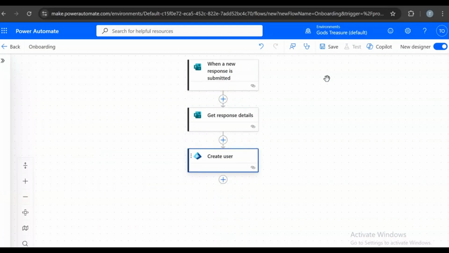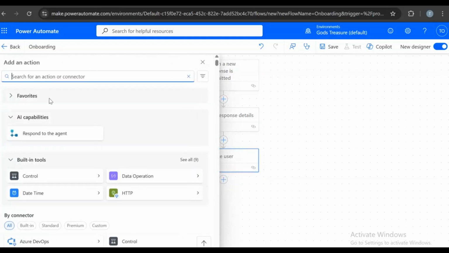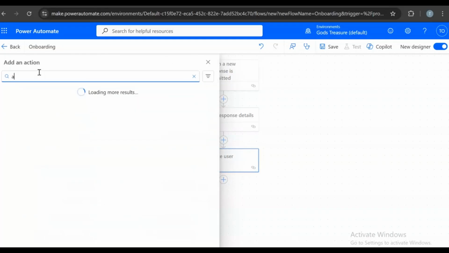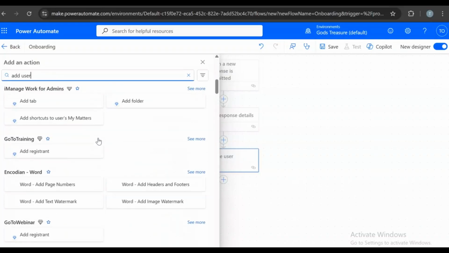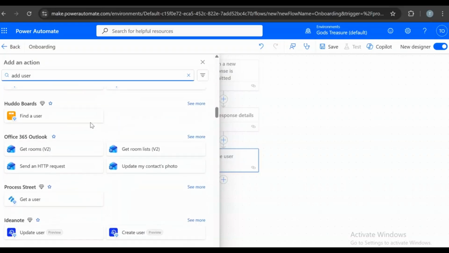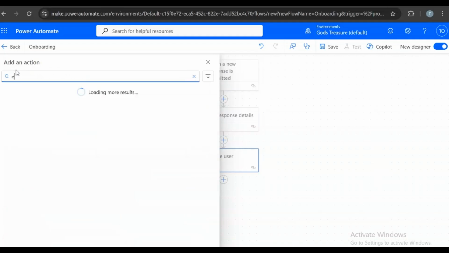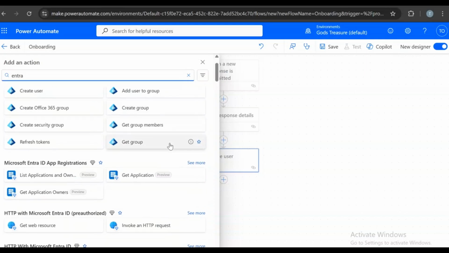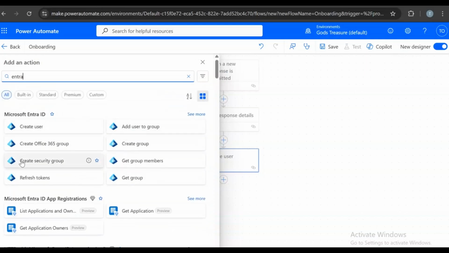So that's just it. The UPN, the password, mail nickname, the display name, the account is enabled, yes, and that's it here. So when a new response is submitted, I get the response details, create user. Then the next thing I'm going to do is the group based licensing. So that's add user to a group, and that would be Entra. The funny thing is you could just type Entra here instead of what I'm doing, and you can see lots of options.